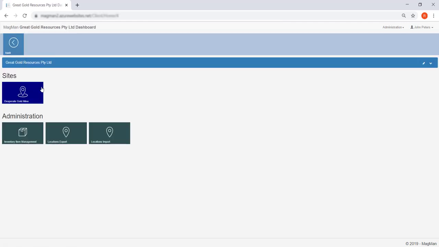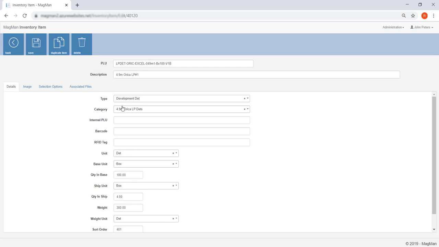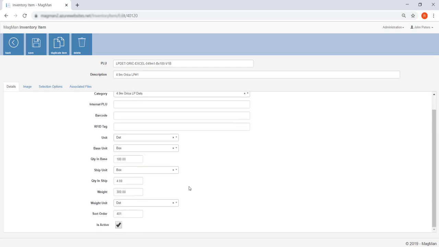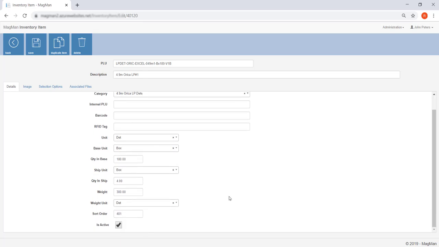Once you go beyond the client level, you get to the site level. Under the site level, you'll see inventory item management. This allows you to control the items within your magazine, make changes, or add new items. So the list you see before you is a list of items that are currently loaded into your magazine. By clicking the Details tab, you'll see the details of this particular item. You can make changes to any of these details to suit your needs. If you no longer want the item in the magazine, just make it inactive.